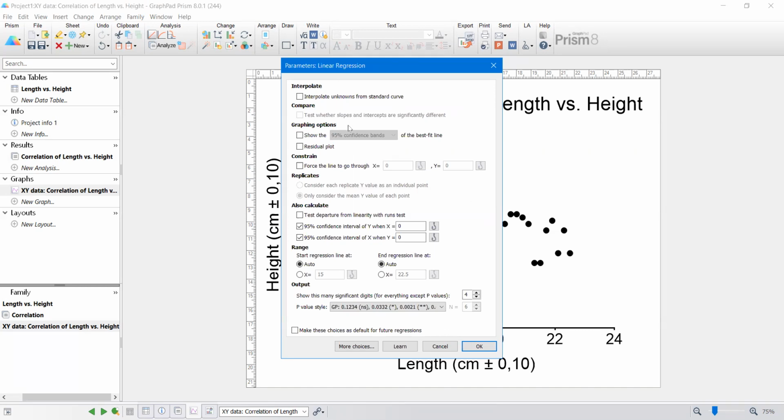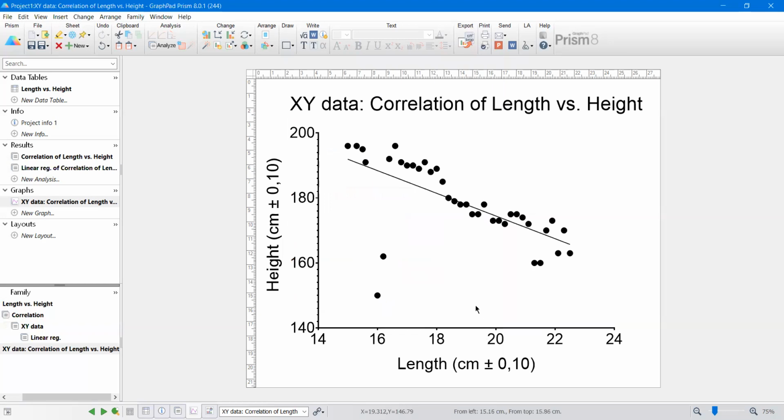So here are the basic setups. You can choose the graphing options, the compare or the constraint, whatever it is. But this time I'm just going with the basic setup, so I'm going to click OK. And now I have a trending line, because that will show you immediately how the two parameters are correlating to each other or not. So in my case, it says that the bigger the length was, the lower the height was. So there is an inverse relationship.